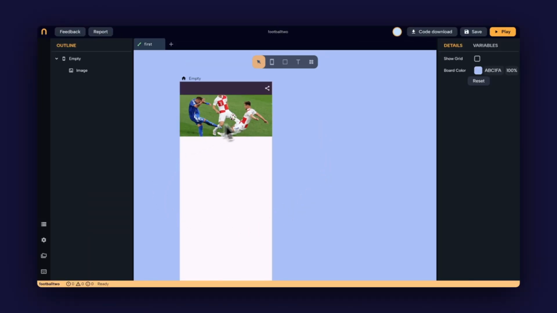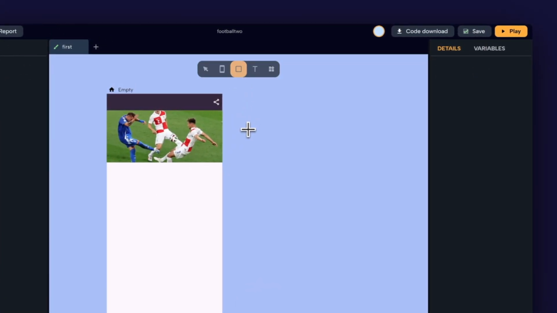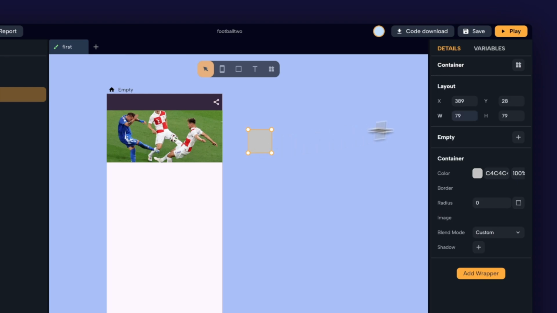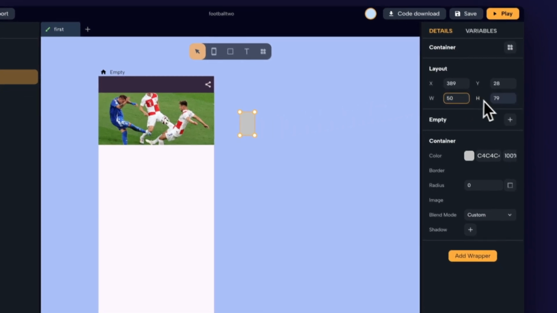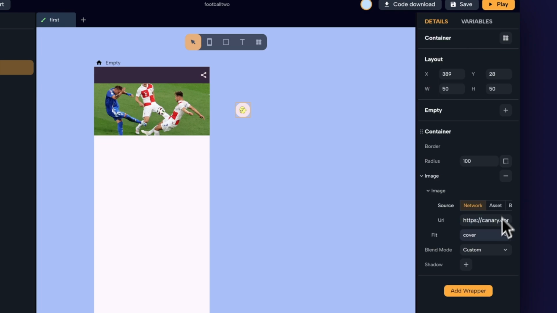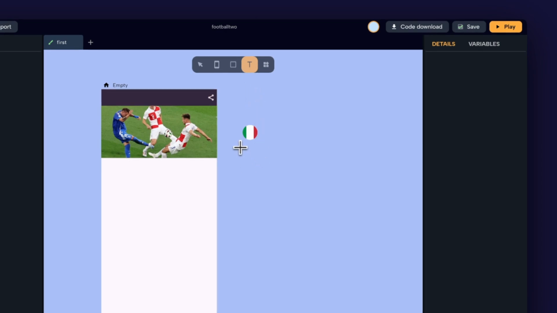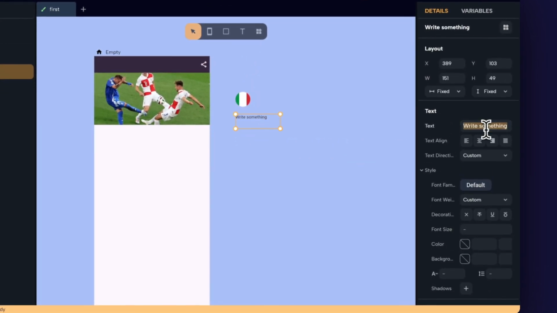Let's now design a section to show the score of the game. Let's start by showing the two team names and flags. Draw a container and pass the URL image of the flag. Now add a text with the name of the team and customize it as you want.